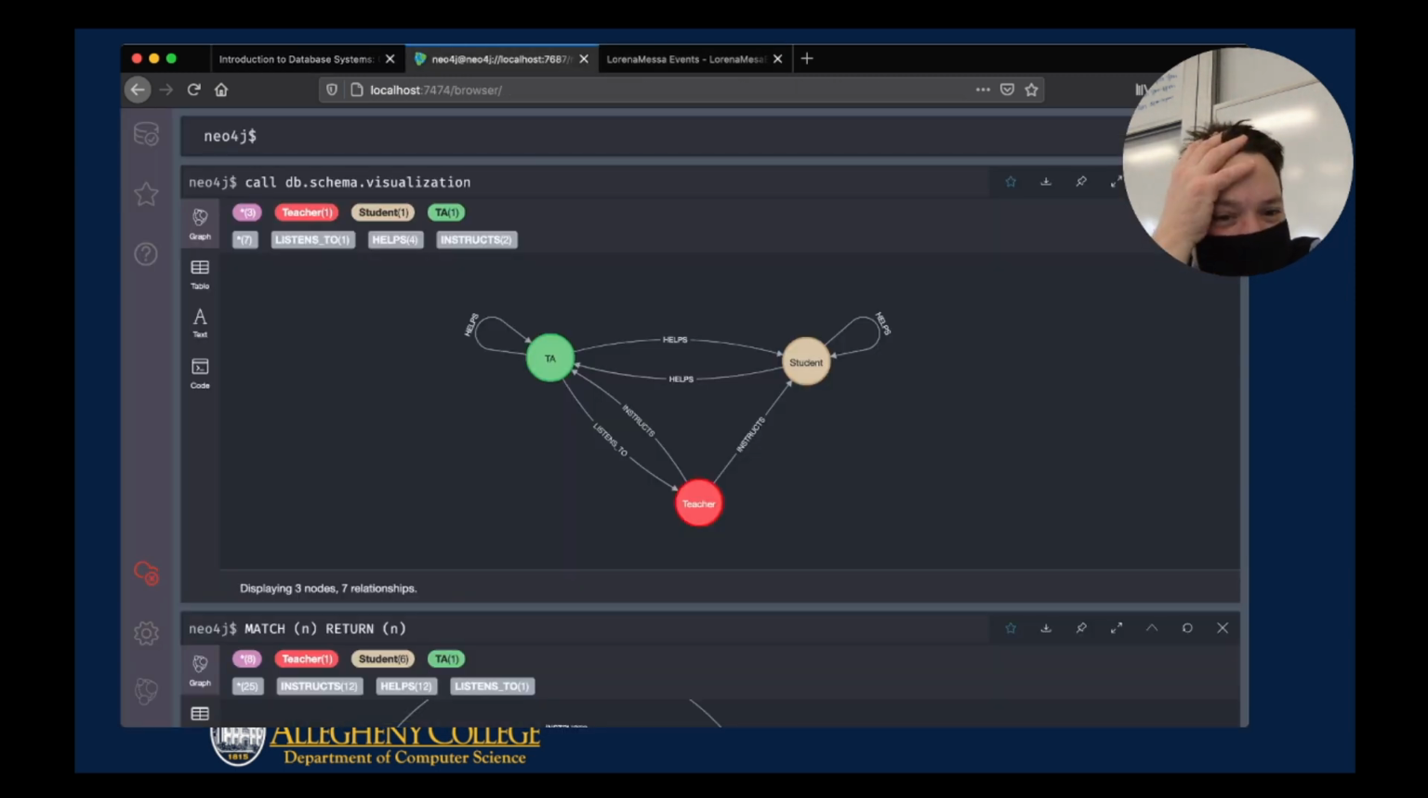And so, for instance, you can see that the TA and the student at the very top here help each other, which is exactly what we're expecting to see. The TA, because the TA is a student, also helps themselves, and that's where that comes from here. And the students, because they're students, help each other or themselves, which is that over here. But now we can see that the teacher instructs the student, which is where this arrow comes from.